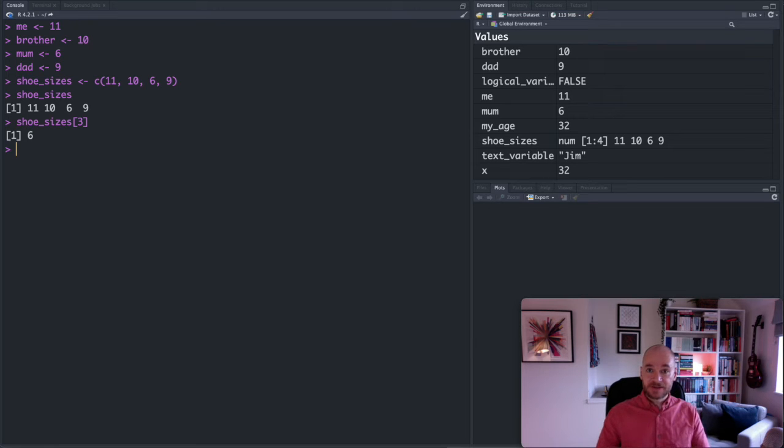Another powerful aspect of vectors is that you can perform arithmetic operations on them if you've got numerical data stored within it, and the mathematical operation will be applied to all elements of the vector at once. So let's say, for example, you wanted to multiply the shoe sizes by 2. Again, I'm not really sure why you'd want to do that, but this is just an example. You can type the name of your variable, then the mathematical operator that you want to select, in this case it's multiplication, times 2, hit return, and you'll see it's now applied that times 2 to each element of my vector.